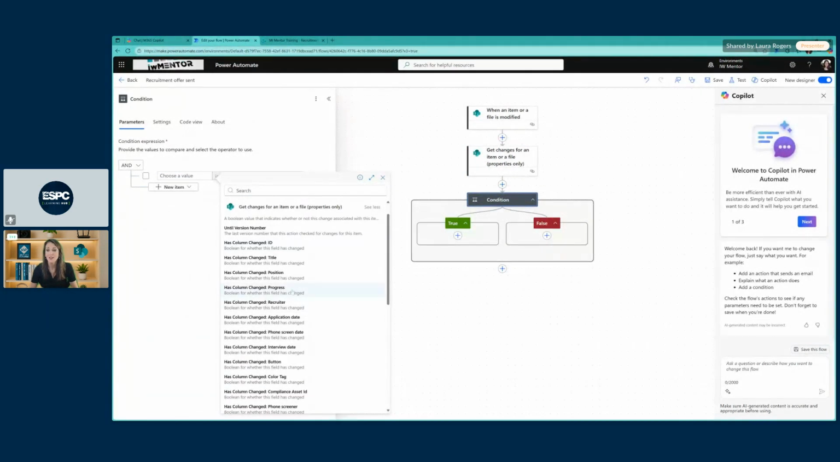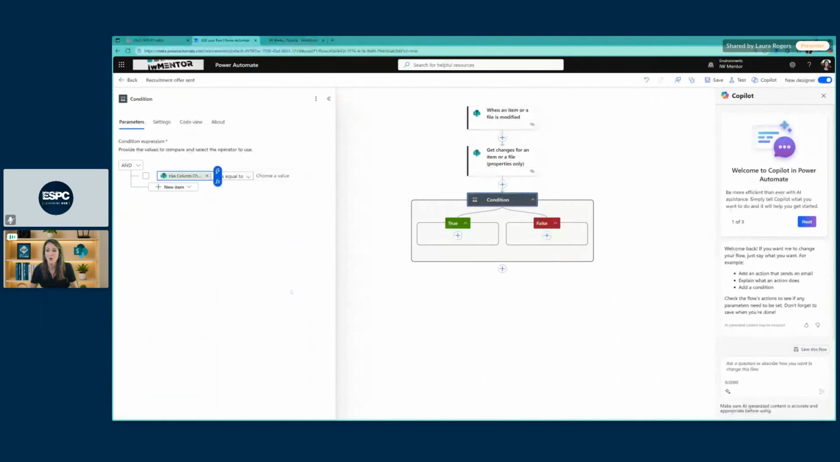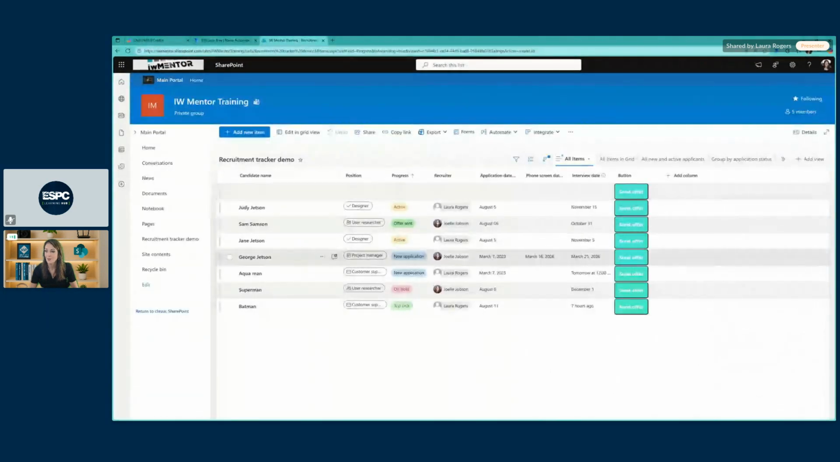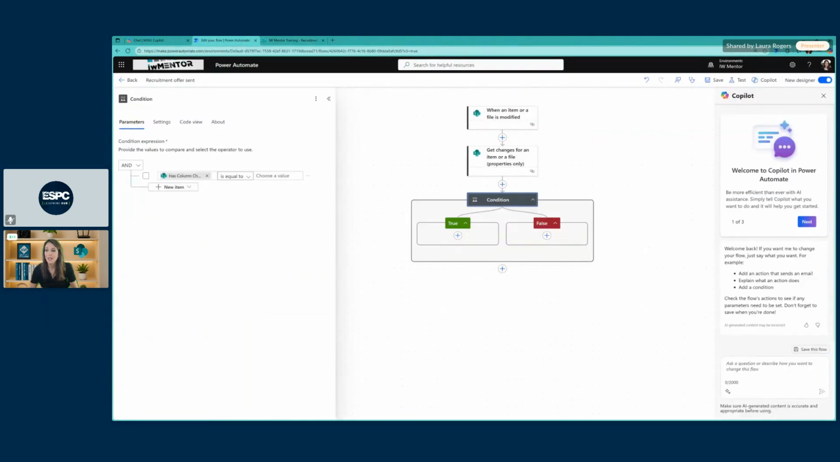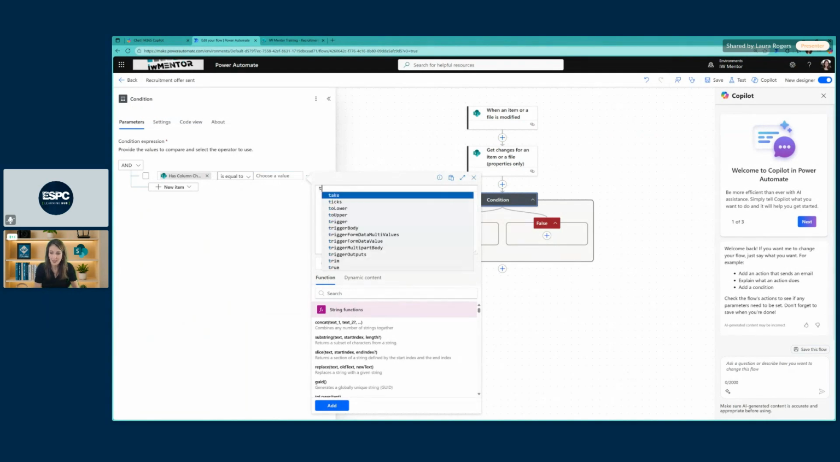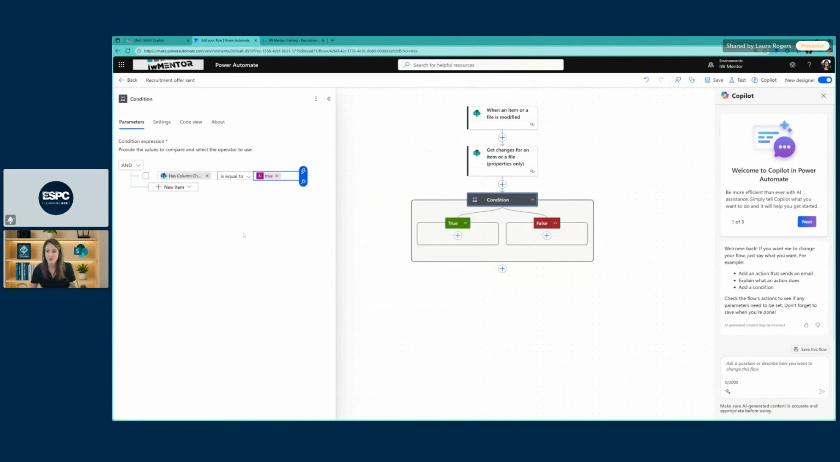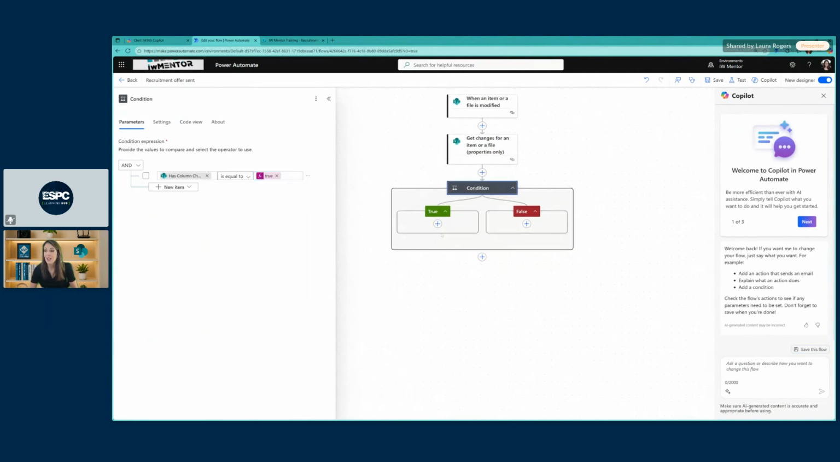So the progress is what I want. The progress is the one that we're changing, and that is right here. It's getting changed to offer sent. So only if has column changed is equal to true. So it's just going to be Boolean. So that column will be the one that changed. So has column changed true. And then at that point, you can make your flow do whatever it's supposed to do.